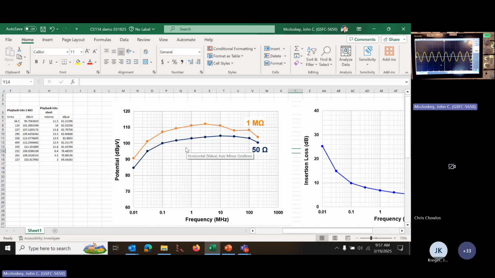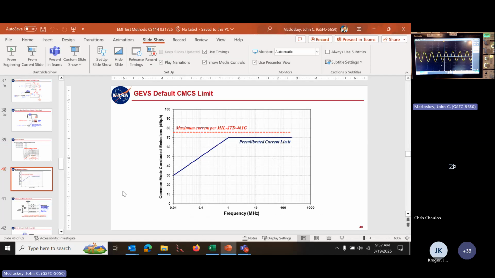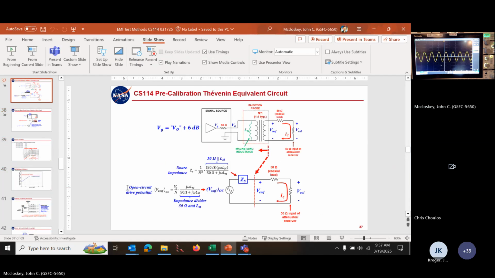Okay, so at the low frequencies, the level going into 1 megohm, effectively a high impedance, is about 6 dB higher than what you get into 50 ohms. But once you get up to about a megahertz and above, the level you get into a high impedance is about 10 dB higher, or about a factor of 3. And if we go back to our equivalent circuit, yeah, here we go.